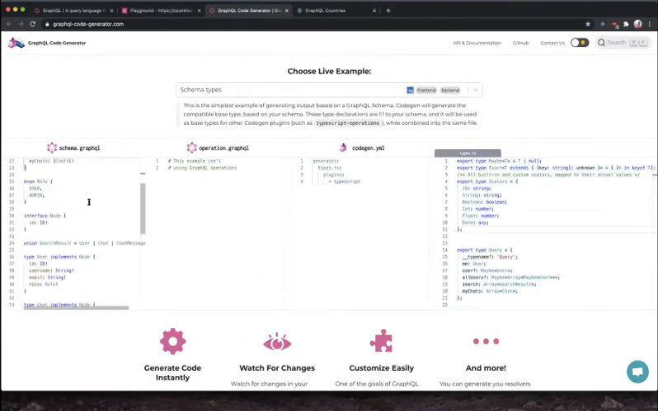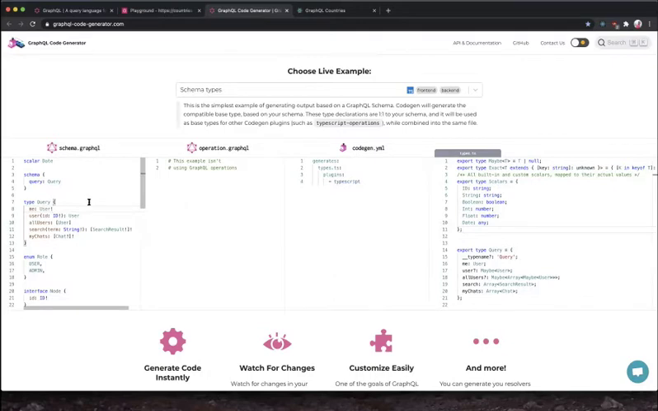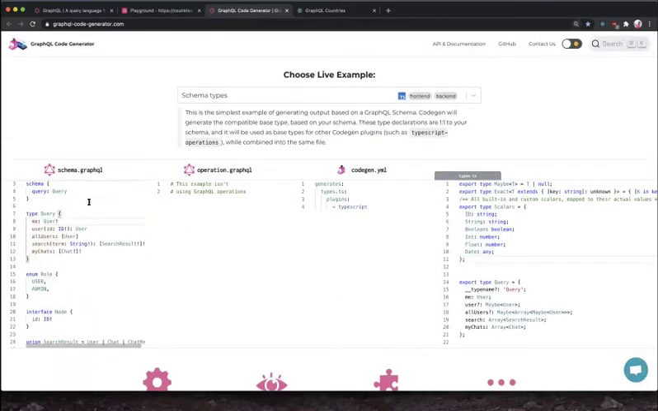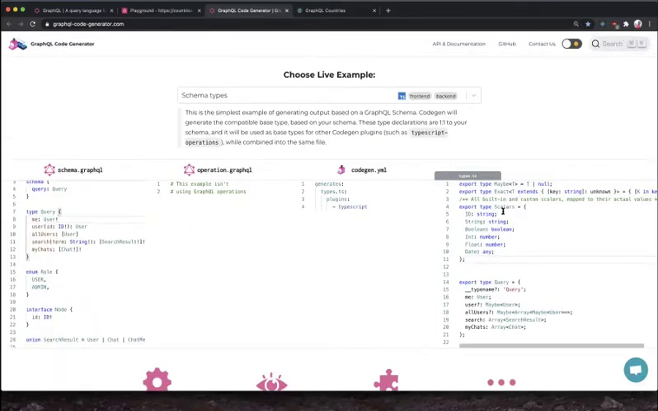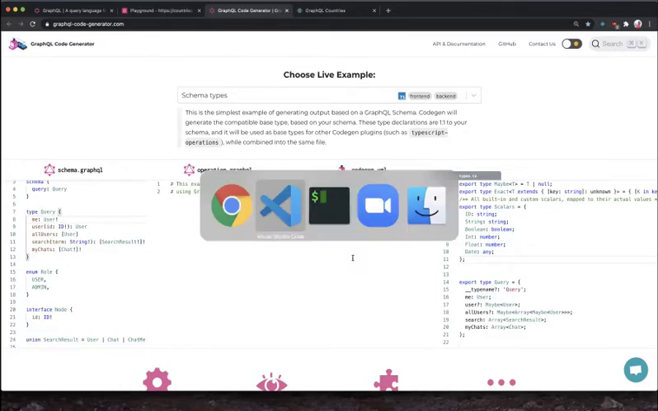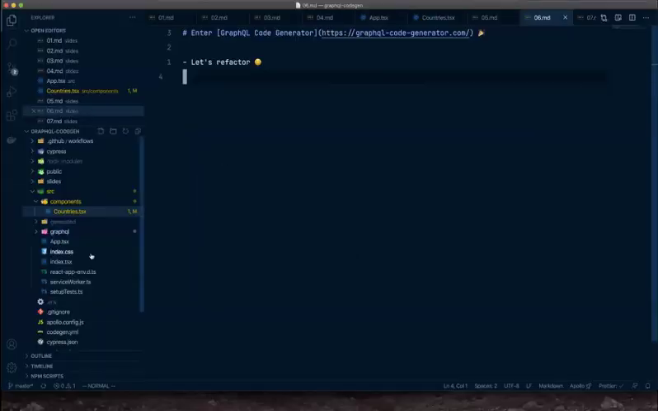As you can see here, this is an example schema that we have, and it converts this into types using a configuration file. So we have to specify a configuration file in YAML, and on running the CLI, it will convert these into types. So we can use these TypeScript types directly in our application. Let's look at how the configuration file is and how it works.